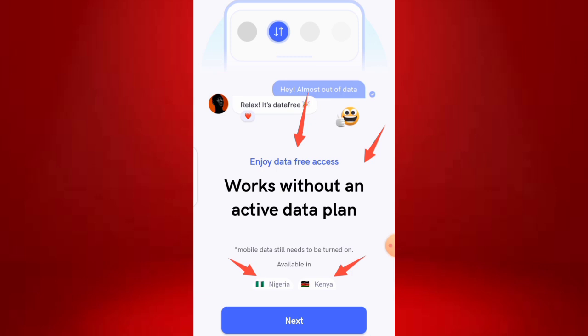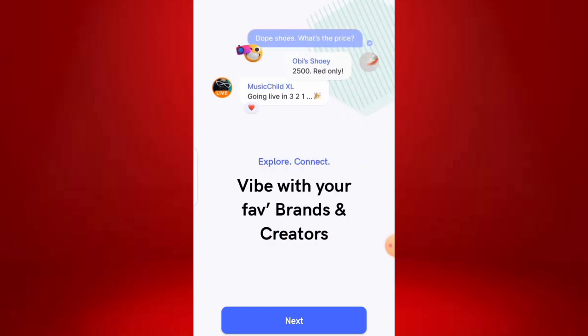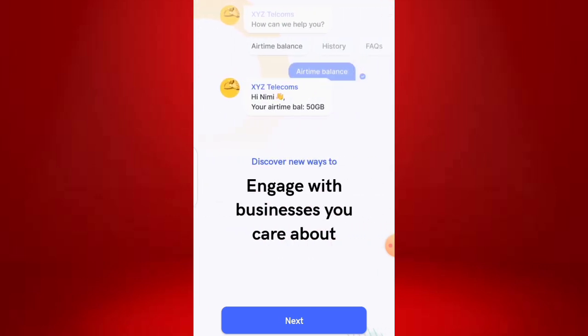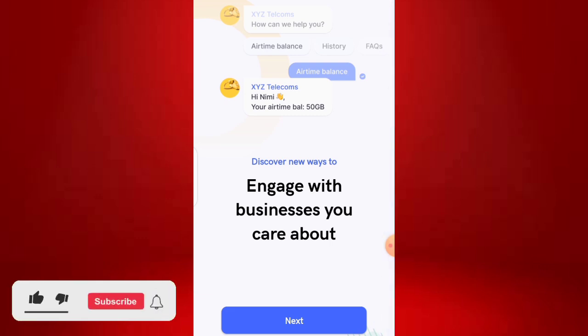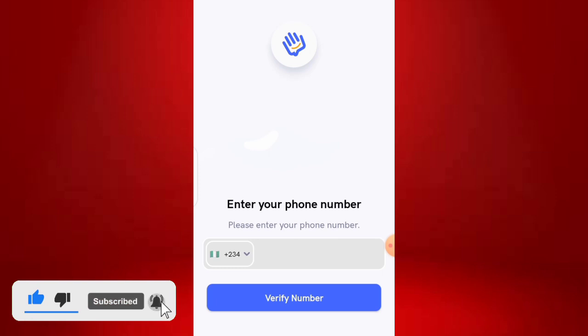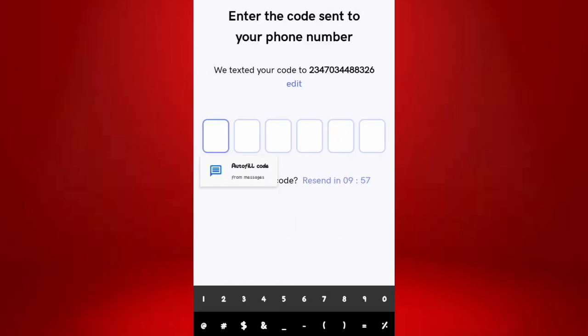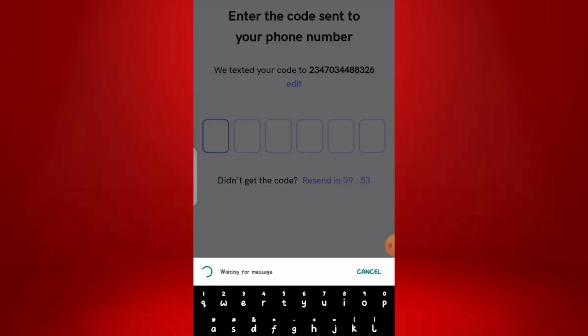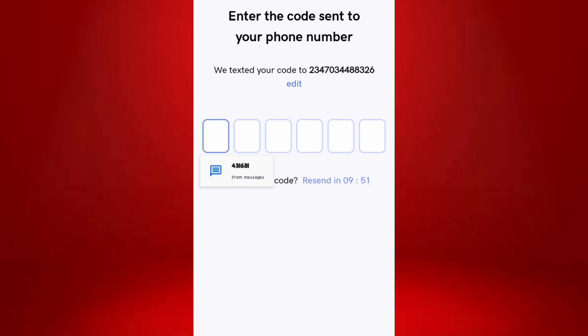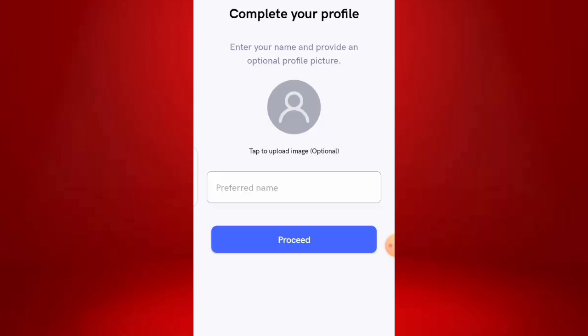So what you have to do is very simple. You are going to sign up with this very app and open it. So what we are going to do right now is to click on next. Once you click on next, you are going to input your phone number right here. They are going to send you an OTP to verify your number. So you're going to put in the OTP, auto verification. As you can see, it's already verified.